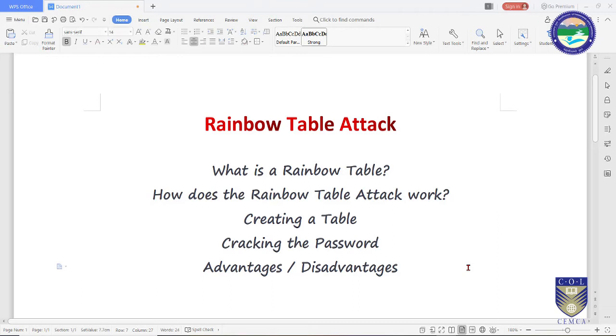So first of all, what is a rainbow table? As we all know, the passwords in a computer system are not stored directly as plain text, but they are hashed using some kind of an encryption algorithm. A hash function is a one-way function, that is, it cannot be decrypted. Whenever a user enters a password, it is converted into a hash value and it is compared with the already stored hash values. If there is a match occurring, then the user is authenticated. It's as simple as that.